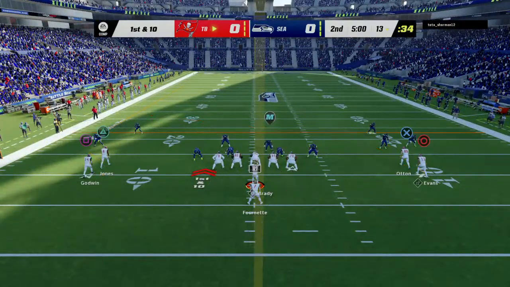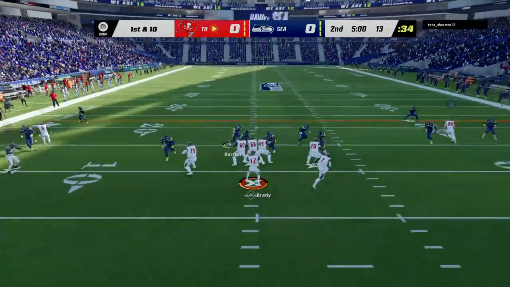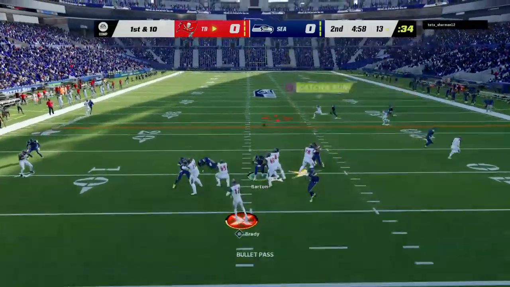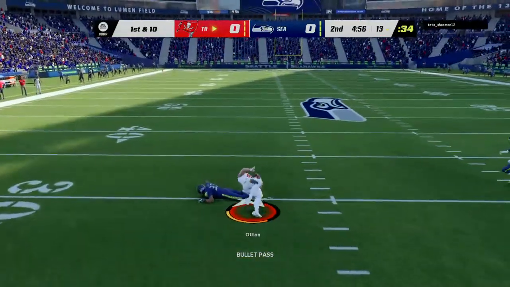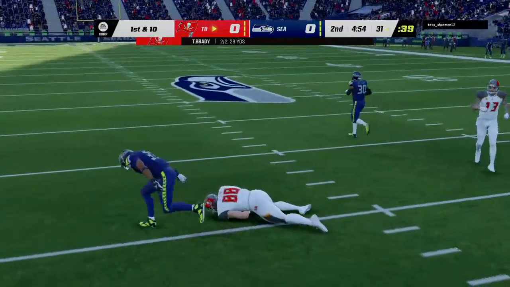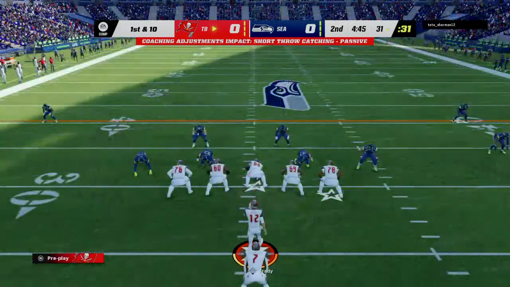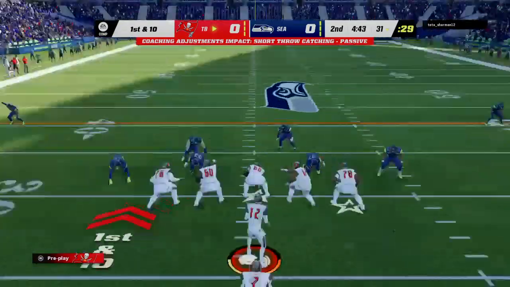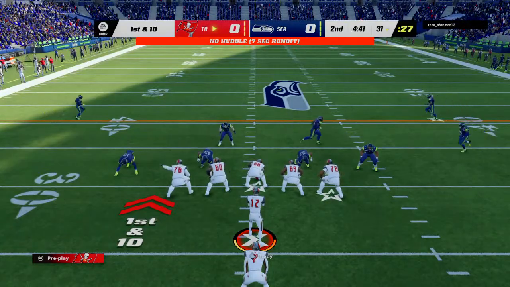So a little more space to work with here from the 13 on 1st and 10. Brady's throw complete to Otten. And he's got it past the 30 before he's hit and dropped. Back-to-back good plays have him on the move on 1st down.